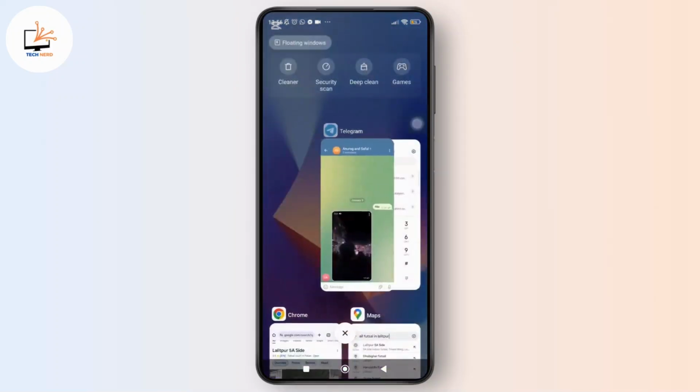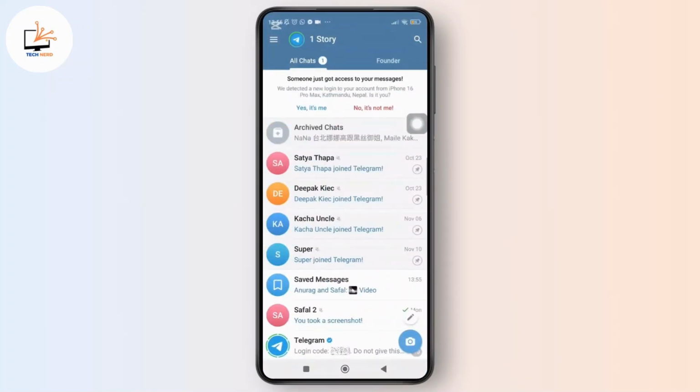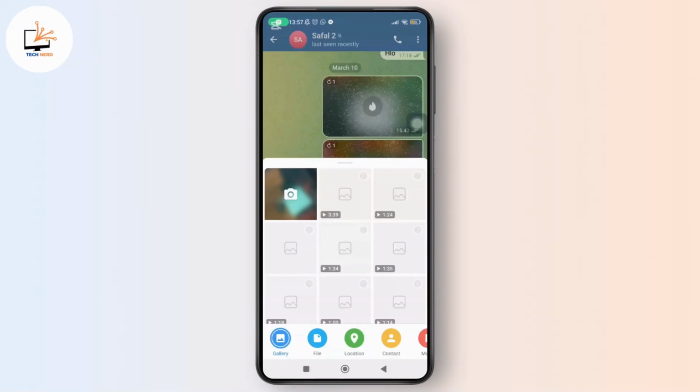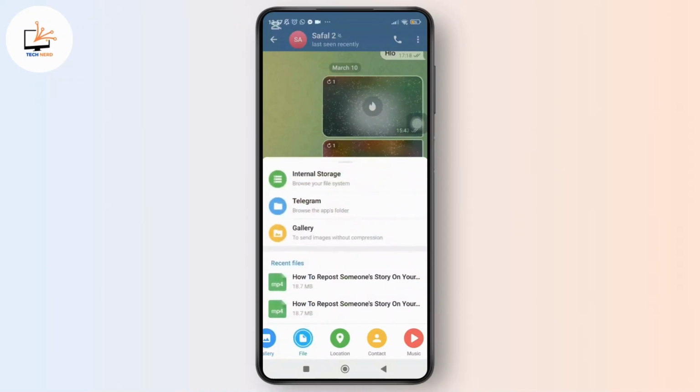So first thing first, open the Telegram app on your phone and make sure that you're logged into your account. Now simply select any chat and inside the chat simply tap on the paperclip icon, and when you tap on it you will see the option to select file. So simply tap on file and this will take you to the cloud storage on Telegram.